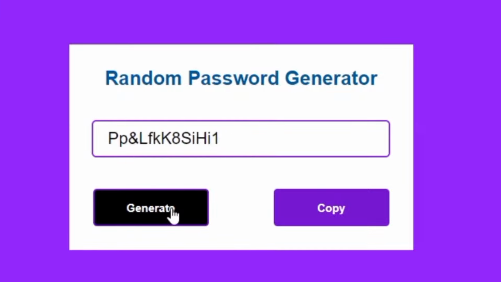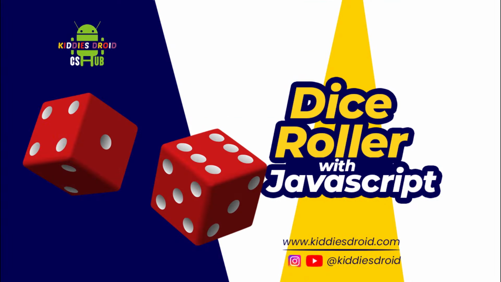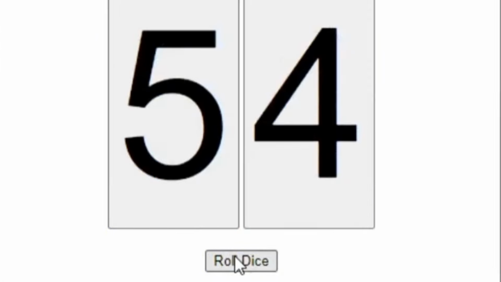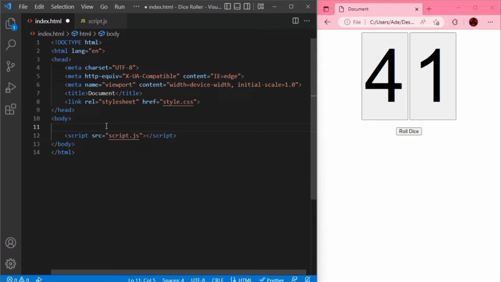Now that we are done with the random password generator, let's create a dice roller. Have you ever been in a situation where you're about to play a board game and you can't find the dice anywhere? In this video today, I'm going to be showing you how to create your very own dice roller. Okay, first I'm going to pull up the HTML.